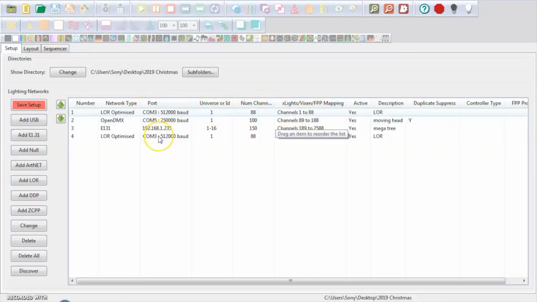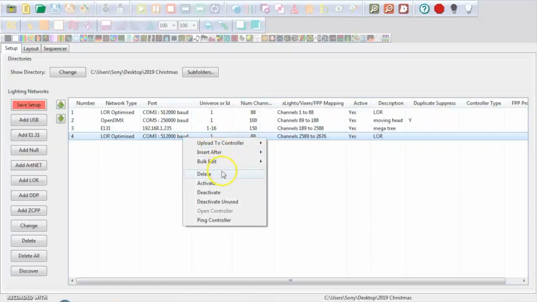Now, if you're only controlling LOR boxes here, that's all you have to do. Now we move to the next step. Keep in mind, we have 88 channels because we have 4 16-channel boxes and 1 24-channel box. That equals 88 channels. I hope that makes sense.